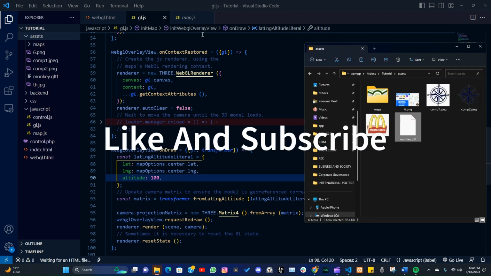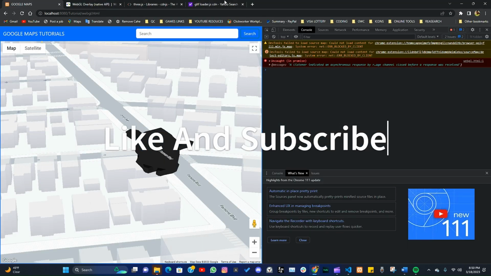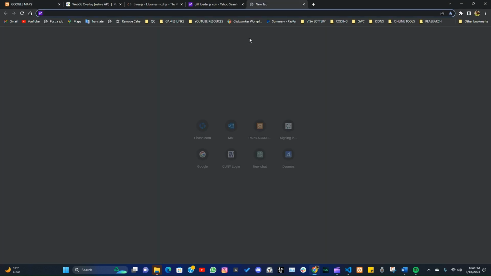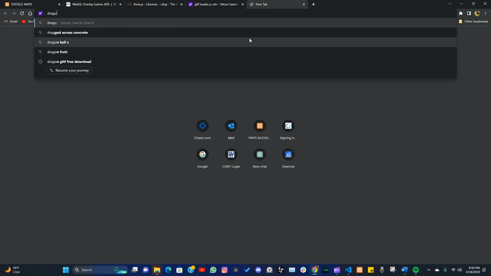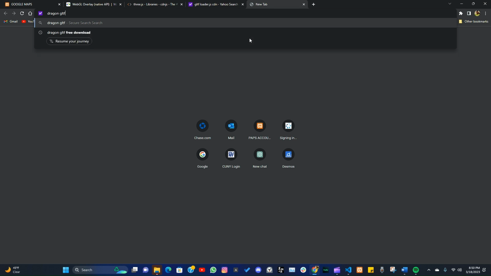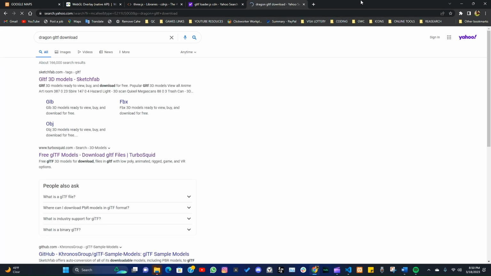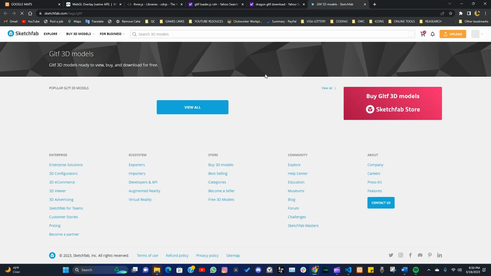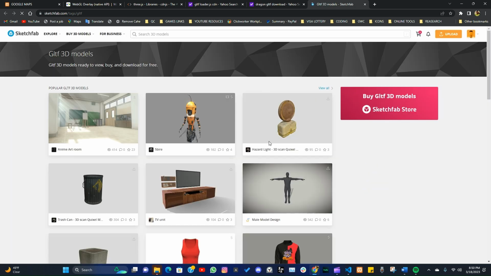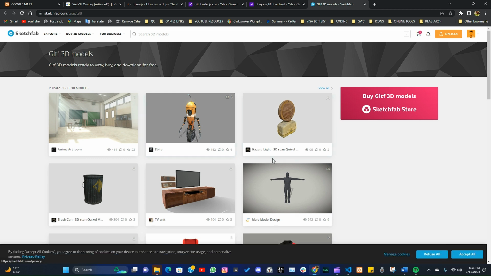And the last thing we're going to do, let's try to download some GLTF file. Okay, so let's just say Dragon GLTF download. Okay, so let's check this out. Sketchfab.com. Let's see if we have some GLTF files. So we have these nice GLTF files. I hope it's not for sale.